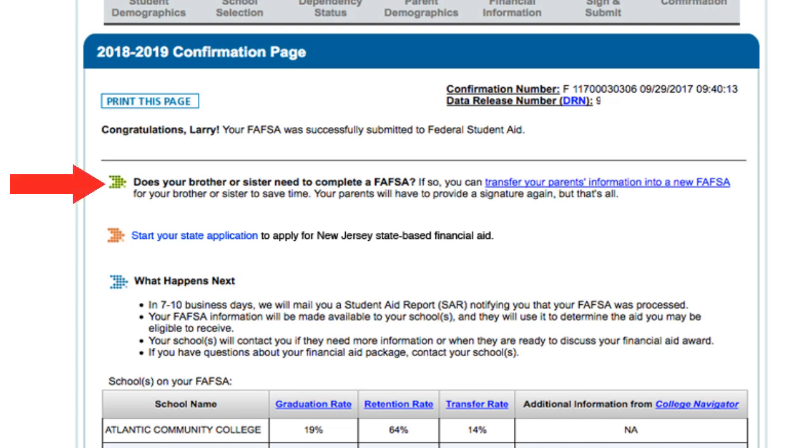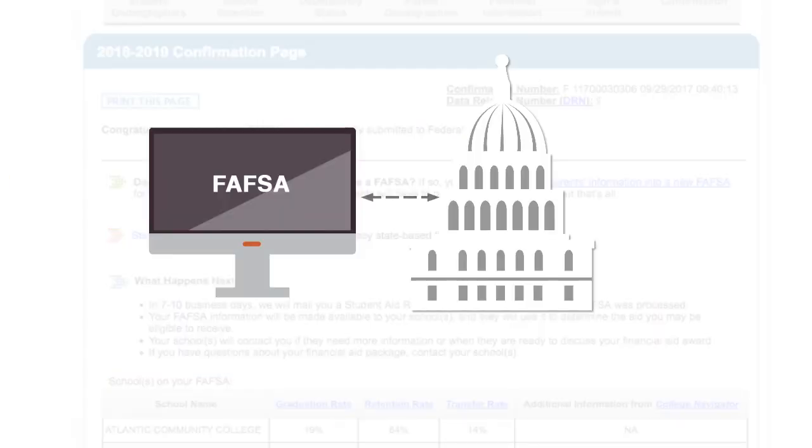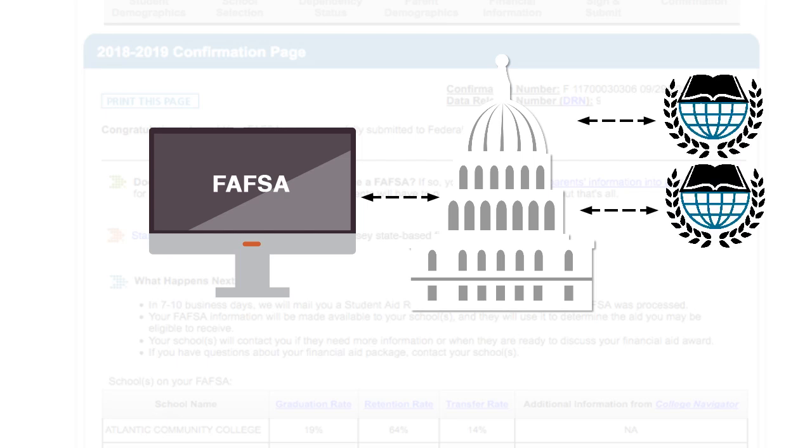At the green chevron, you can transfer parental data to a sibling's FAFSA application. This will save time by only having to enter the sibling's data on the new FAFSA. Your information will reach the federal processor, who will process it if you signed electronically. Typically, this happens within 3 days. It is then sent to the schools listed on your application.